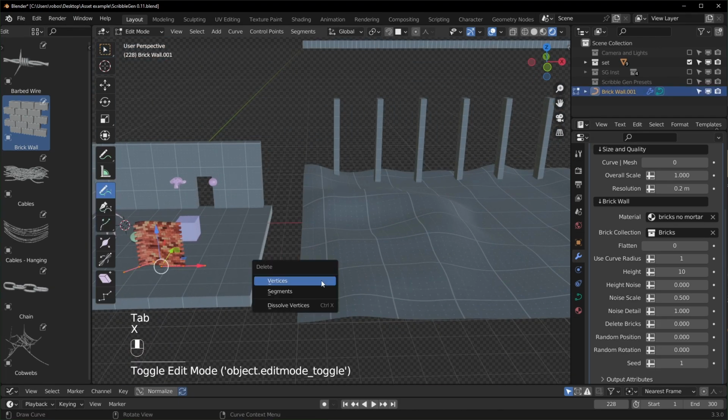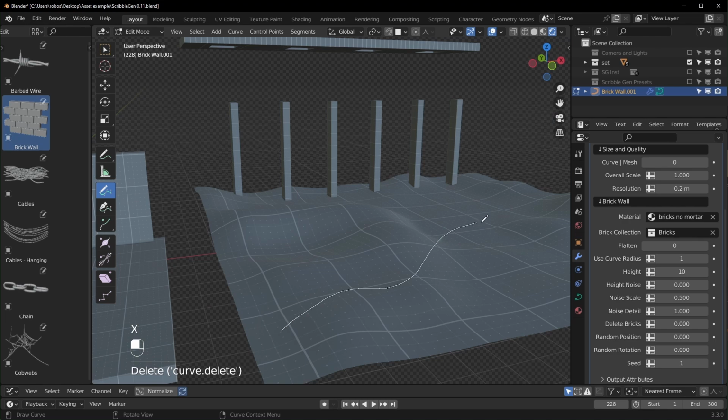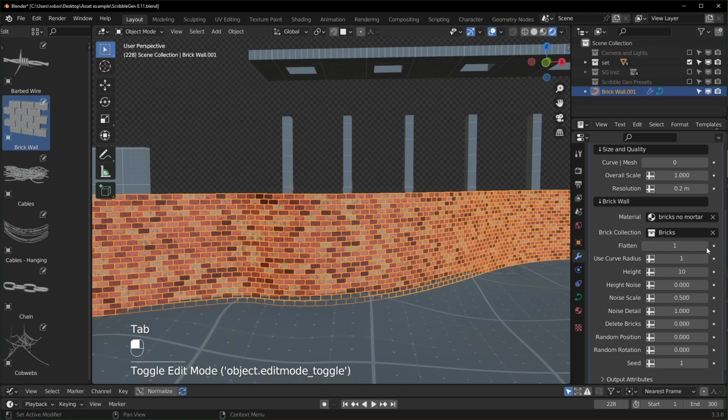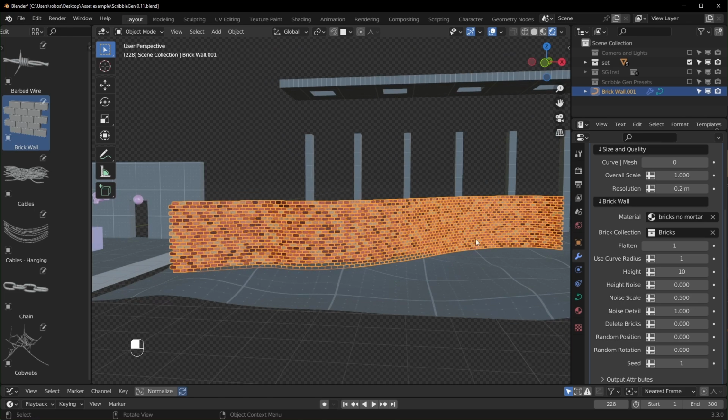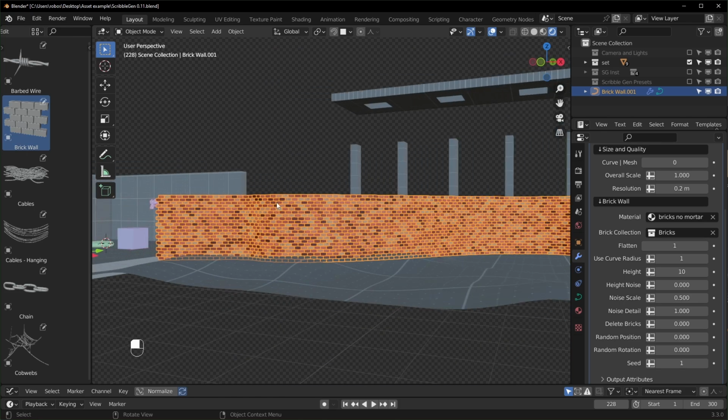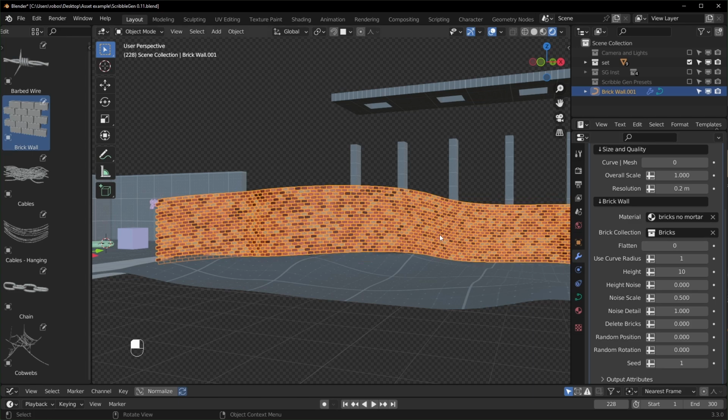Let's go into edit mode and delete this, and we can draw over on these hills. So when we choose flatten, it's going to make the line be completely flat, and that's good if you want it to be level instead of sticking to the surface like that.